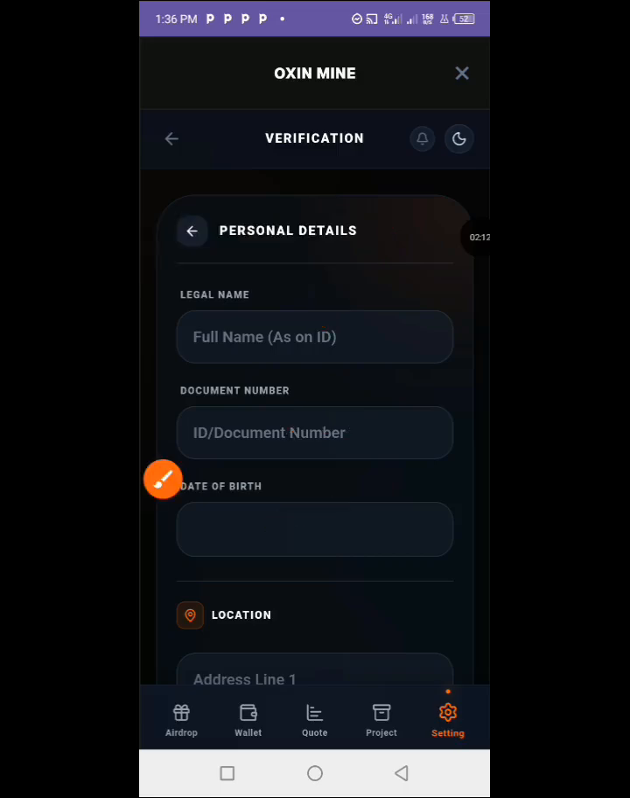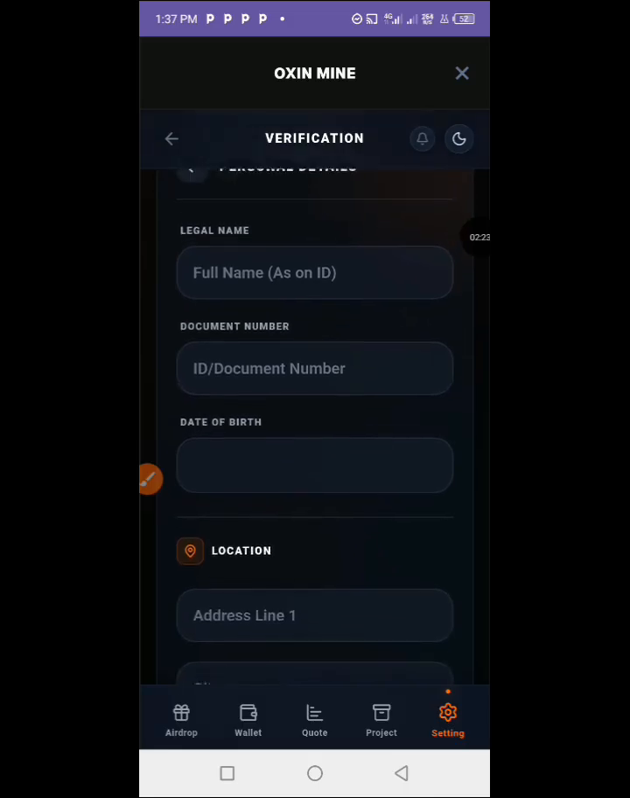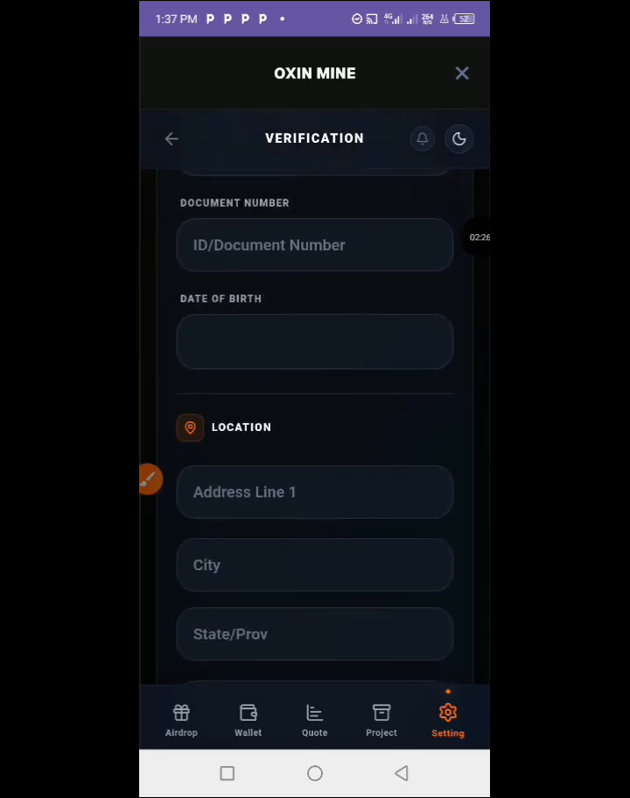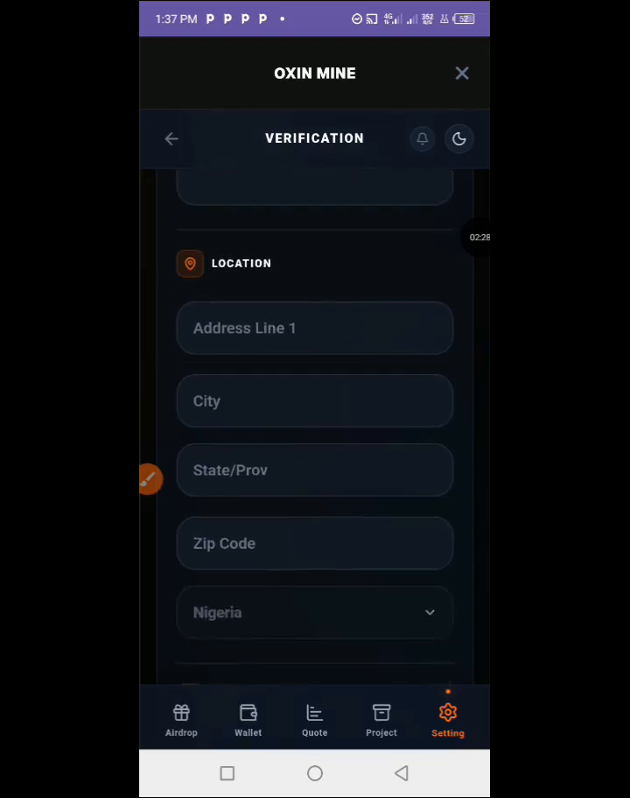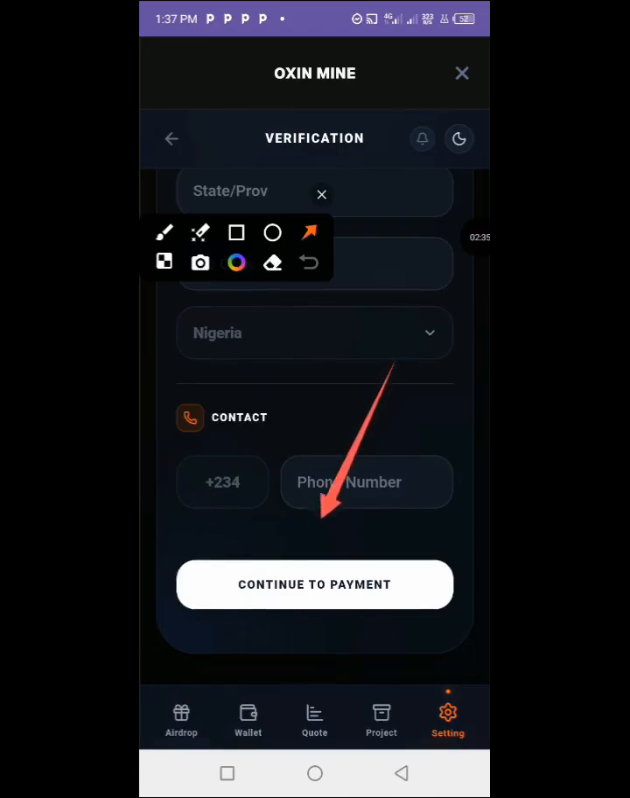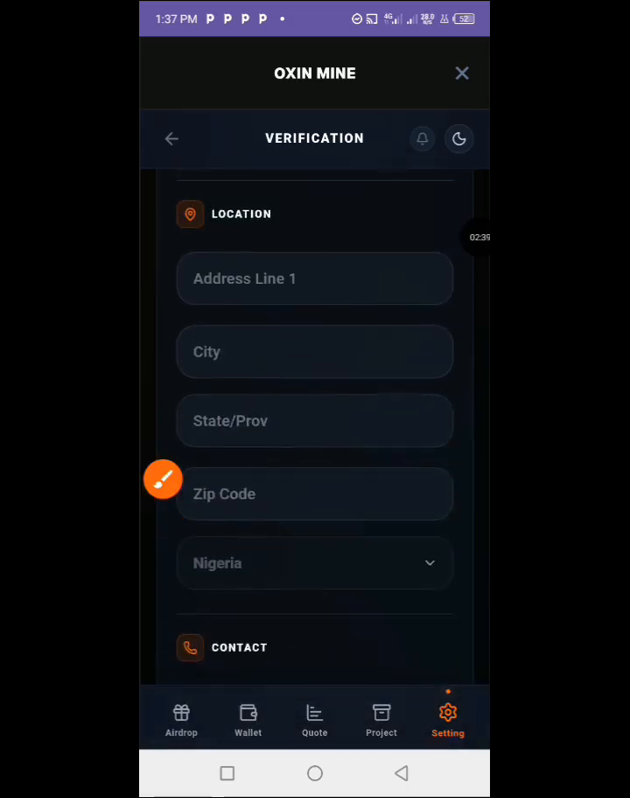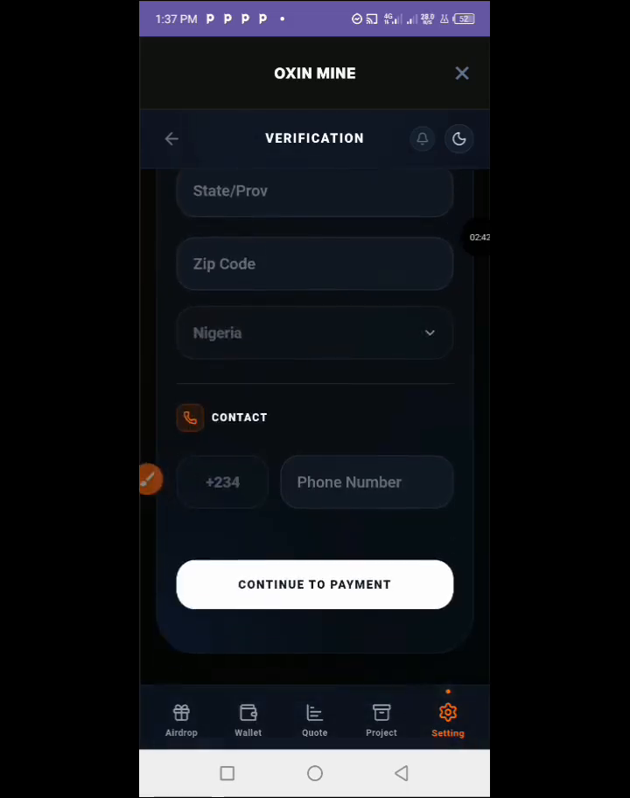All right. Now, why this information is needed is just to tell the team and the people behind this project that you are not a bot, and it's for them to know where you are mining from, if you are a real human being, so to say. So you fill in all this information right here, and then afterwards, go ahead and click on continue to payment.